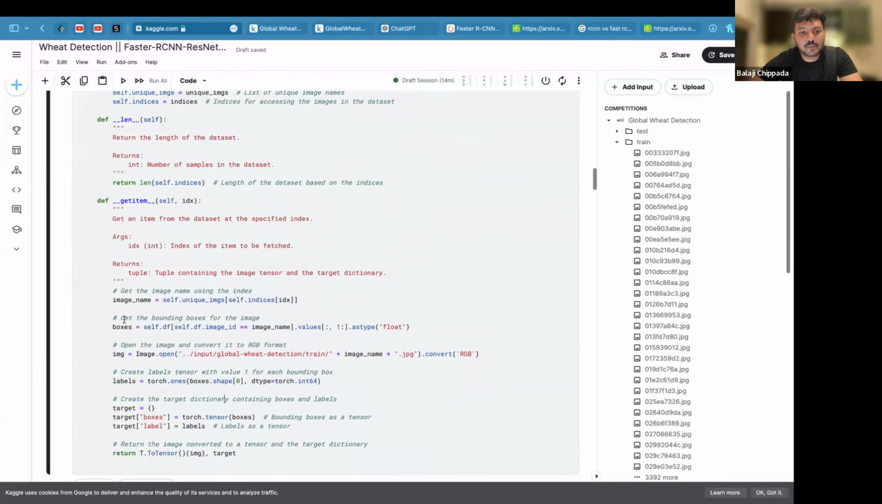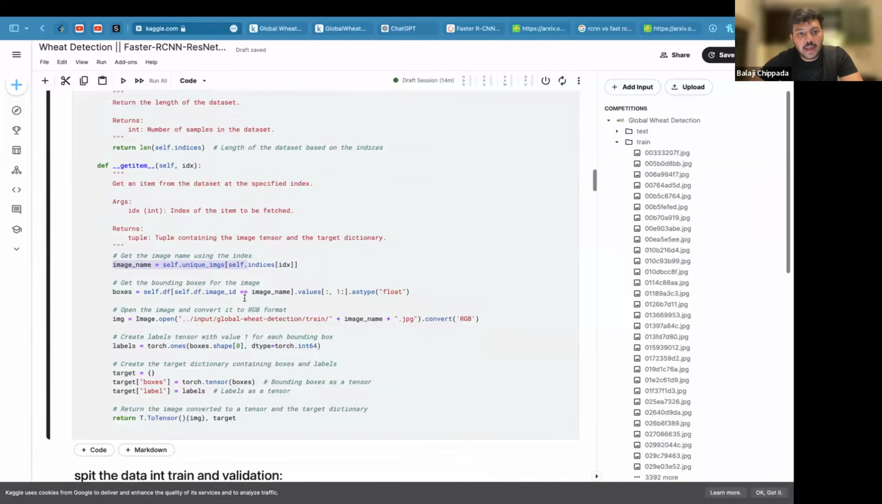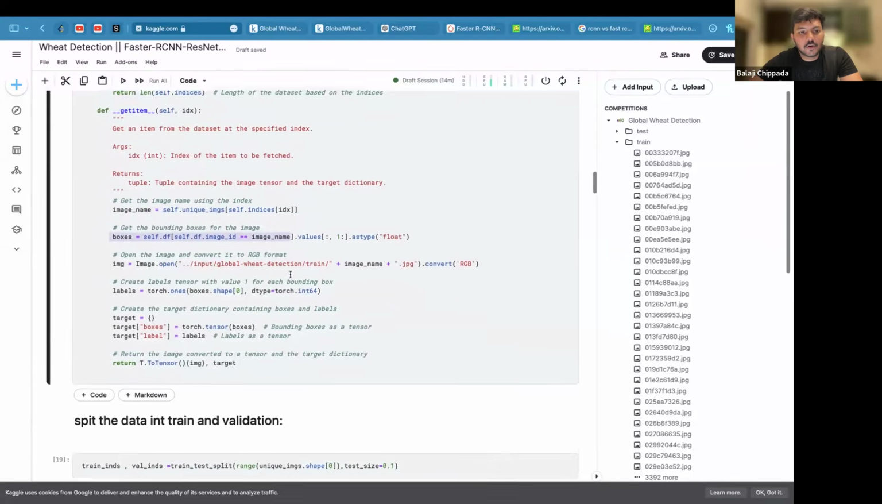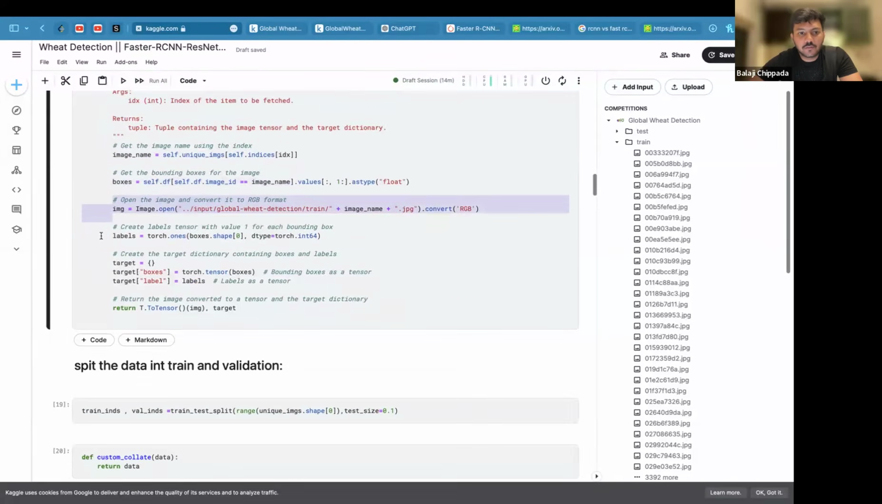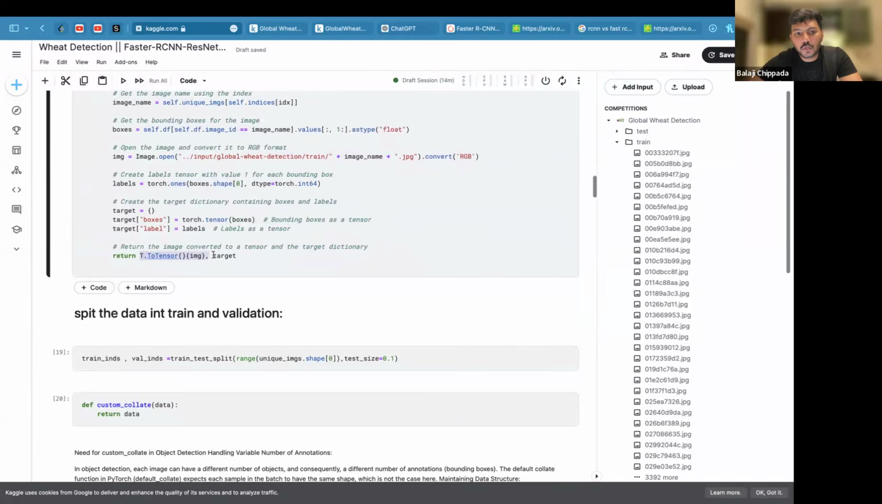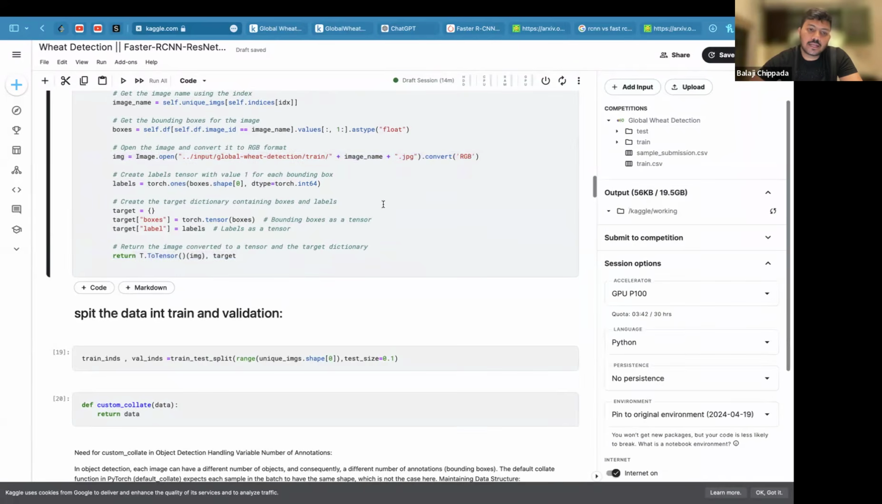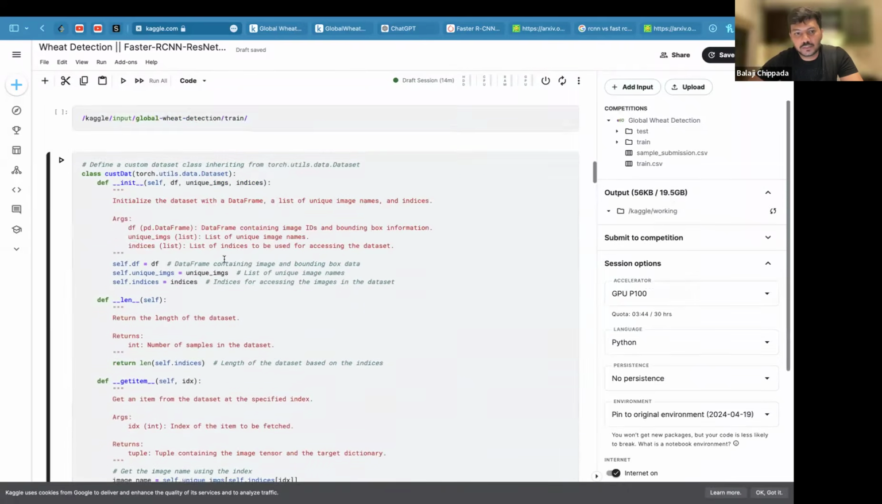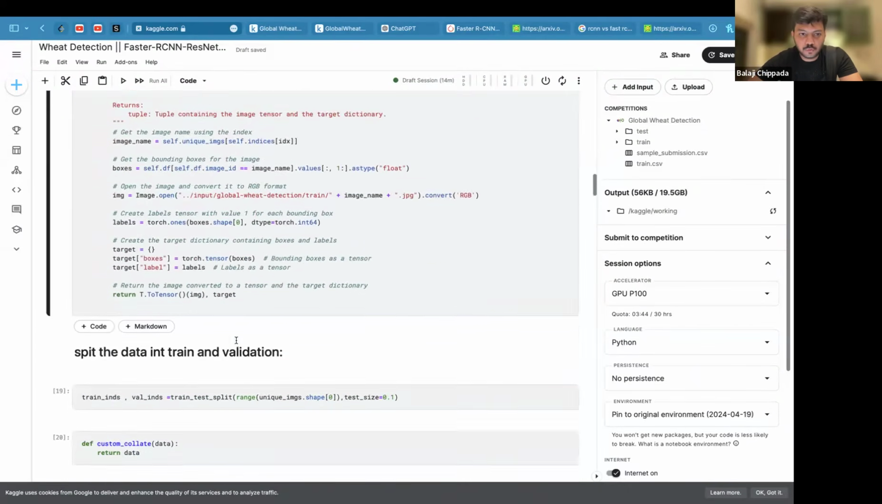So let me rephrase again. We have the image and we get the bounding boxes. We read the image and then we create labels, and then we push all of that into a tensor called target, and we say t dot to tensor on image and target. This is my image, this is my information. The image is the one that we read. So this gives me my image, my boxes, and the labels corresponding to those boxes. This is the pre-processing step that we have to do.